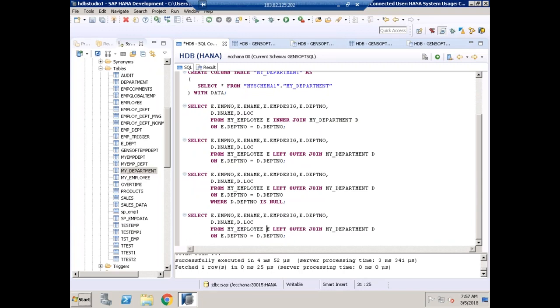Instead of left outer join, I'll say right outer join. So what happens here? Same thing, but I just replace the left with right. So what will happen here? It will pull all the values from the right hand side table, and the corresponding matched values from the left hand side table.